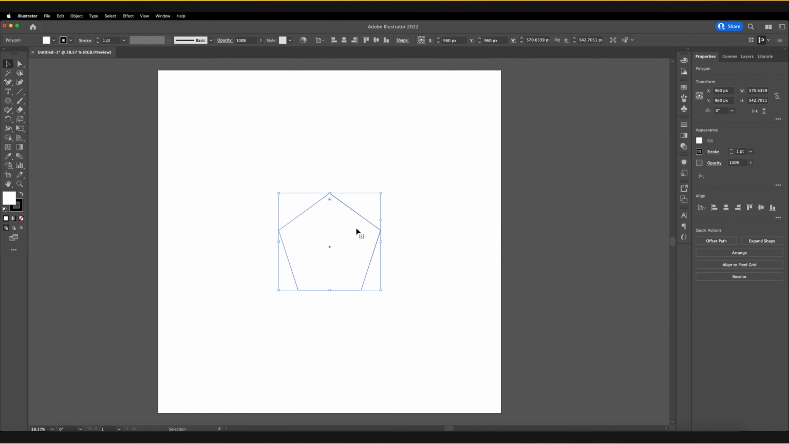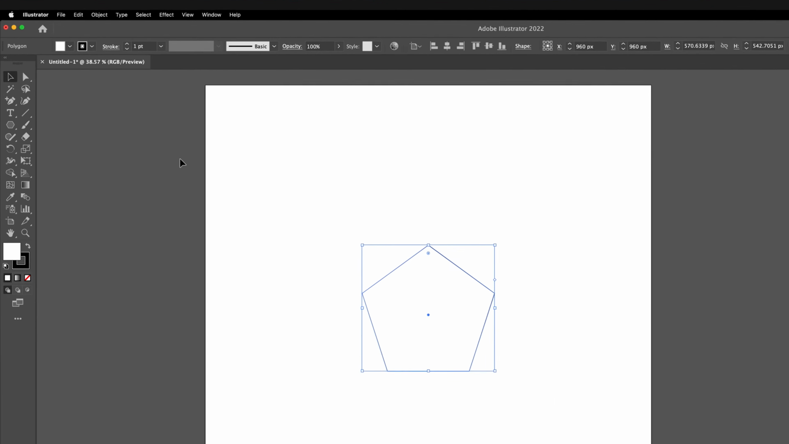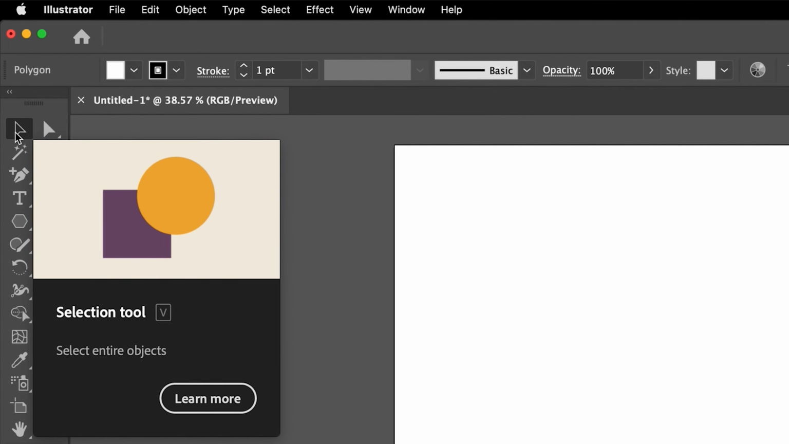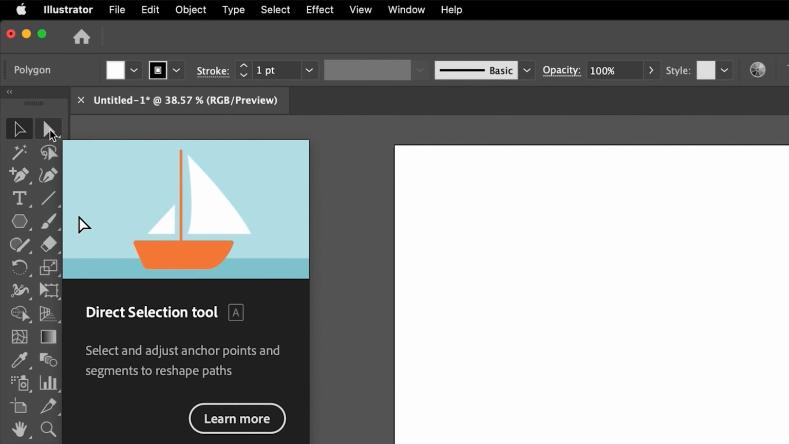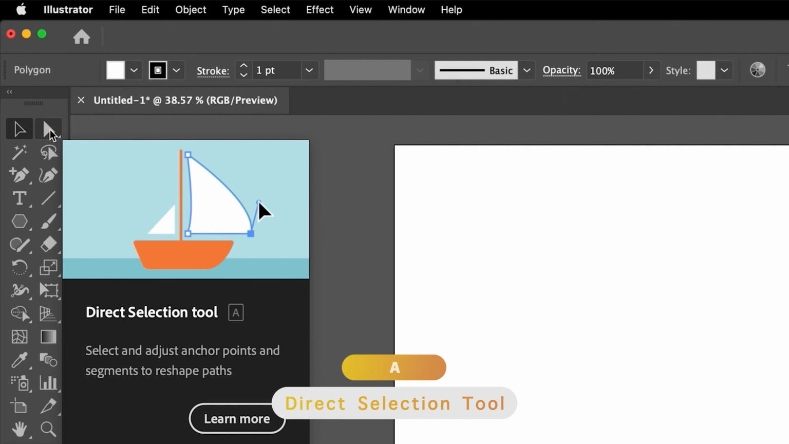Now, what if we want to actually be able to customize our shape a bit more? For example, we don't actually want it to be a hexagon. We want to actually move this point and move it further out. Well, what we can do is use the direct selection tool. And this tool is very easy to find. It's just to the right of the selection tool. So here we had the selection tool, and here is the direct selection tool. And as you can see on the infographic, the shortcut to that is A.